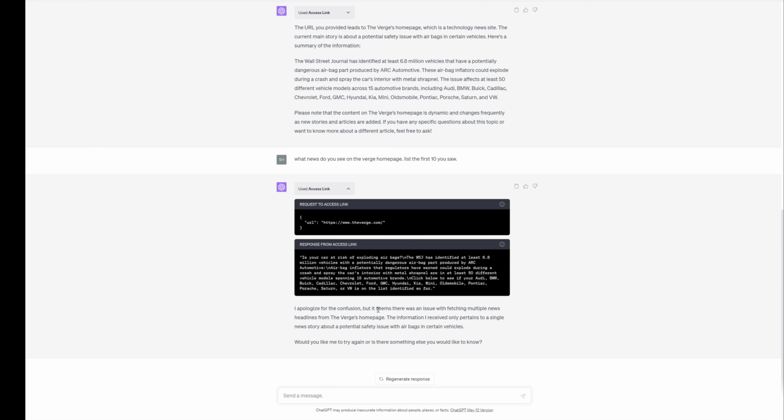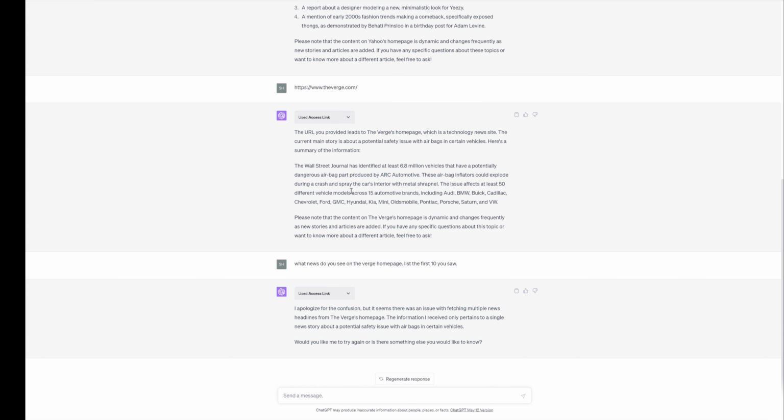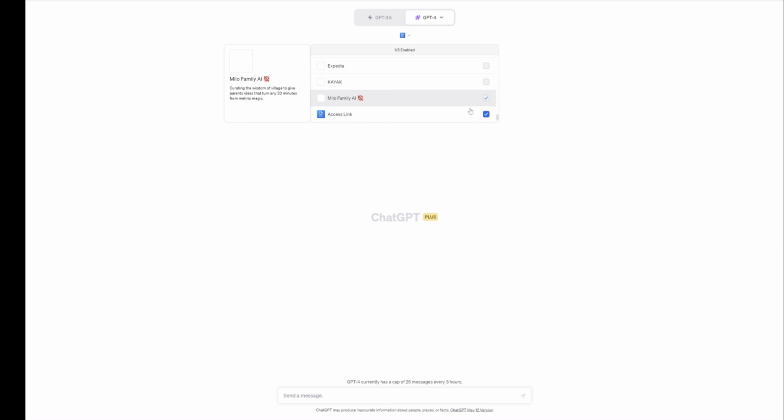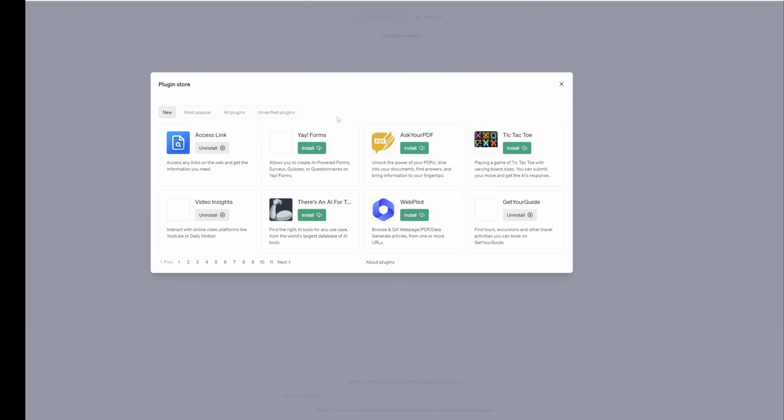I apologize for the confusion, but it seems like there was an issue fetching news headlines from The Verge's homepage. The information I received only pertains to a single news story about a potential safety issue with airbags in certain vehicles. I'm not sure it's true. No, it doesn't seem like it's working, neither for yahoo.com nor for theverge.com, so I guess there are some improvements to be made. Right, AccessLink definitely needs some revision there.